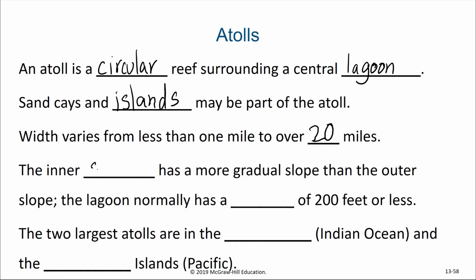The inner slope within the lagoon has a more gradual slope than the outer slope. The lagoon also normally has a depth of 200 feet or less. The two largest atolls are in the Maldives and the Marshall Islands.